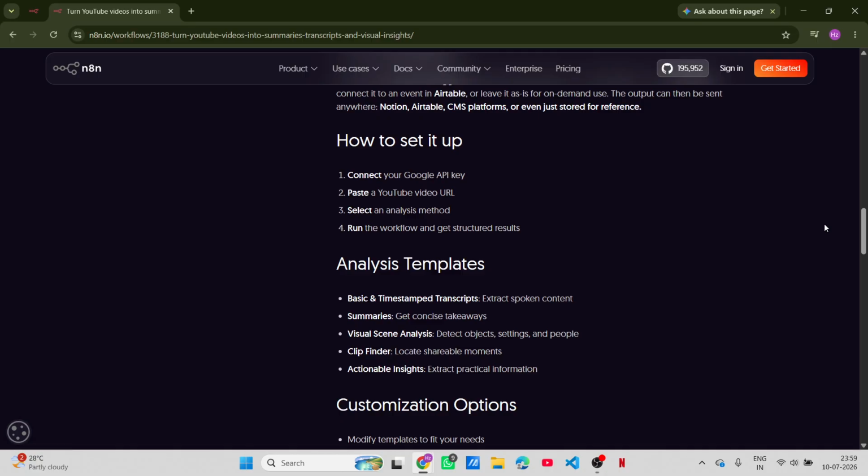At the top right corner, you'll find an Execute Workflow button. Click on that and watch as n8n fetches the video's transcript. If everything is set up correctly, you should see the transcript data populated. And there you have it. You have successfully created a workflow to get the transcript of any YouTube video using n8n.